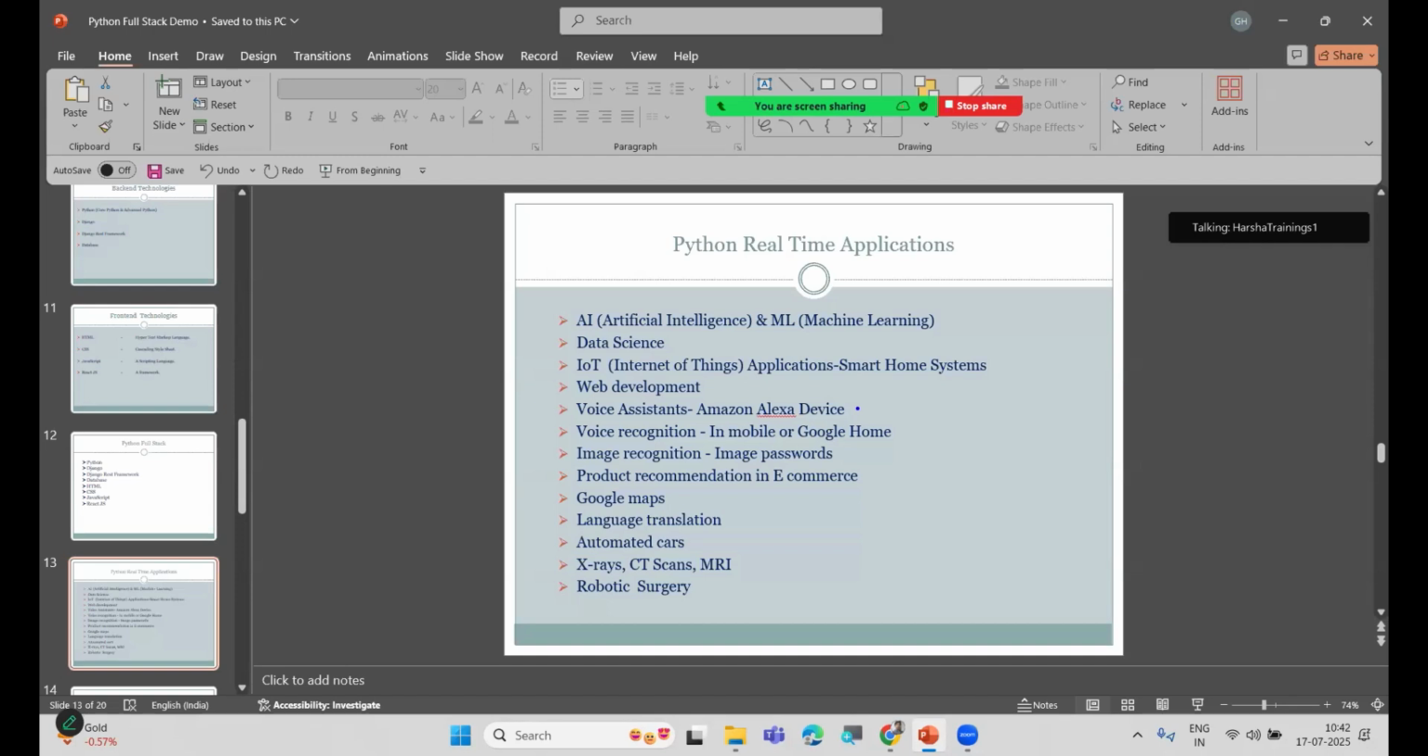We are able to design every type of application using Python. Okay, we'll discuss all this. See here, on the slide I have given everything. So, the first one is what? AI means artificial intelligence, and ML, machine learning.